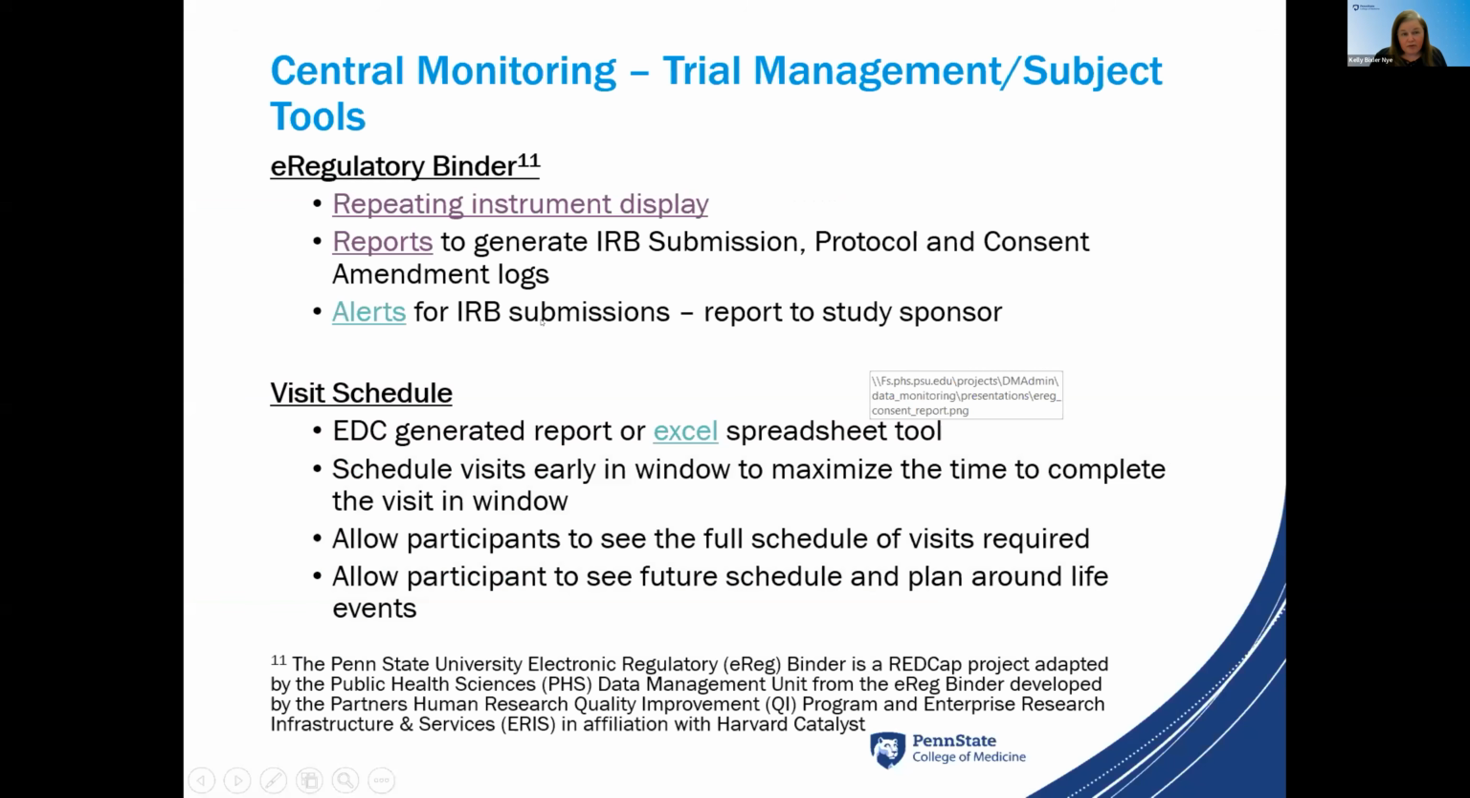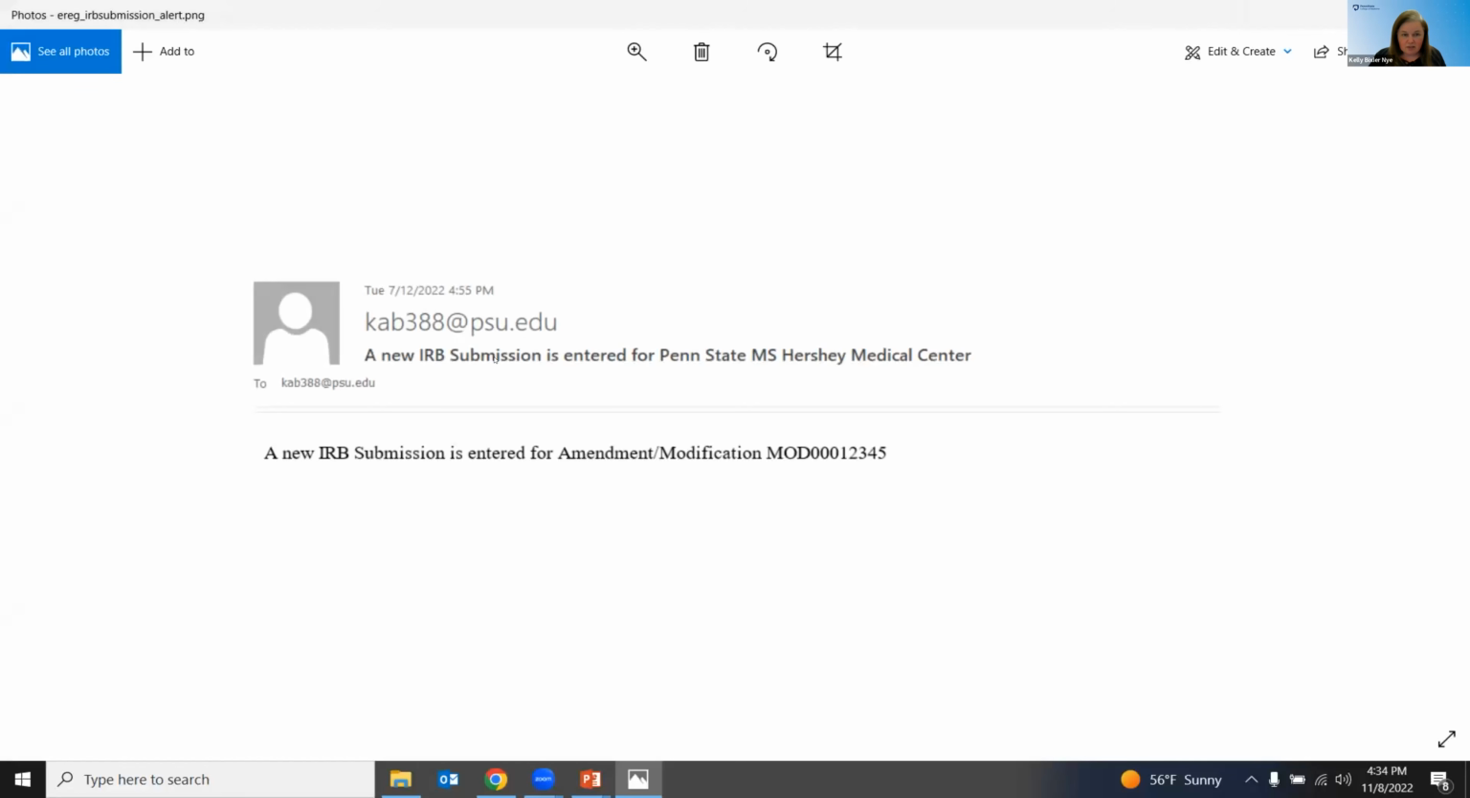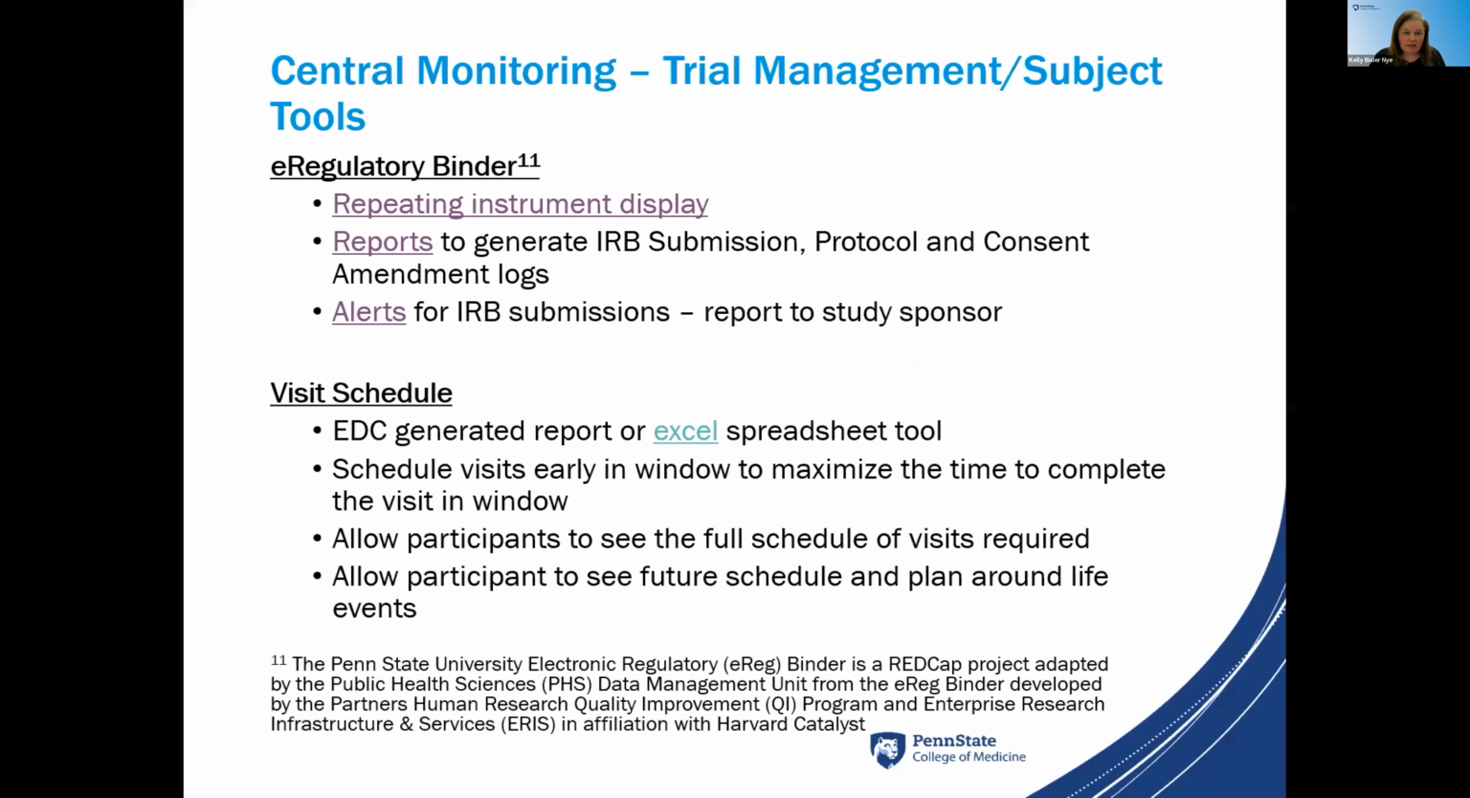Also, alerts can be programmed into the e-regulatory binder, and this is helpful for IRB submissions when an IRB determination letter has been received and we need to share that with the study sponsor. An alert can be programmed to be sent to the regulatory associate, and this would be an example of an alert that they would receive telling them that there is a new submission. They would go into the e-regulatory binder, download that, and send that off to the study sponsor so that we stay in timely compliance with that.